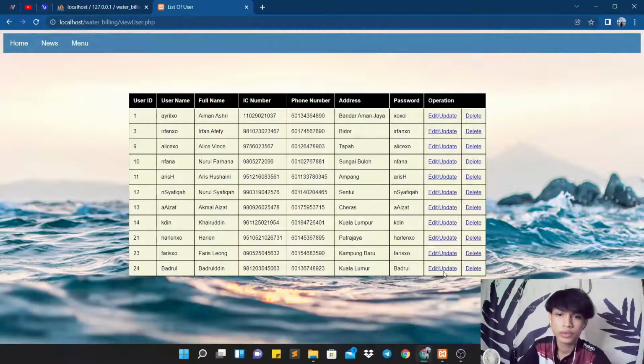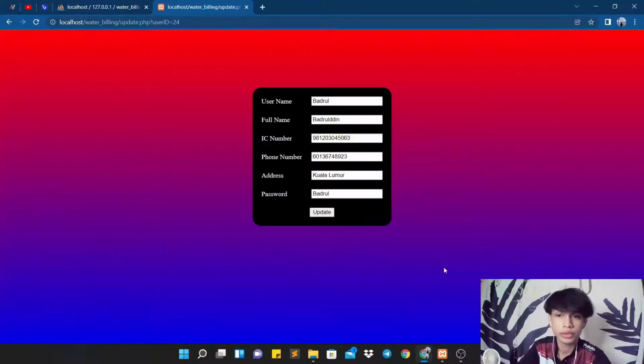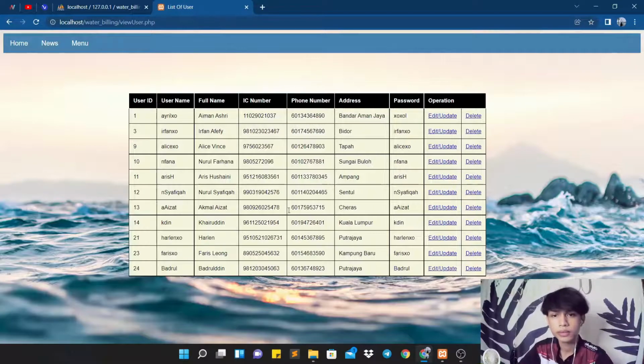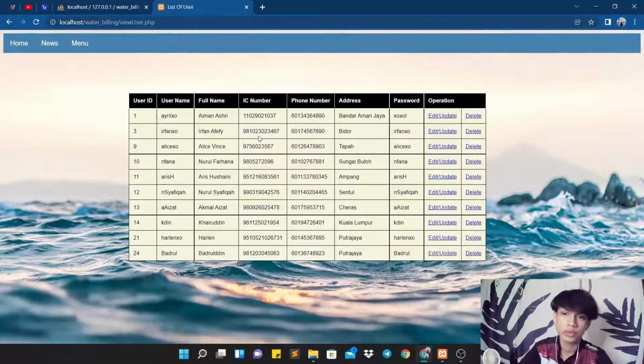Let's say we want to update Badruddin's details. We want to update their address. Okay. Go to Putra Jaya. You can see here the update is successful. And for the delete, let's say we want to delete this user, Faris Leon. Just click delete and it will delete from our database and this page. It will be deleted from our system.